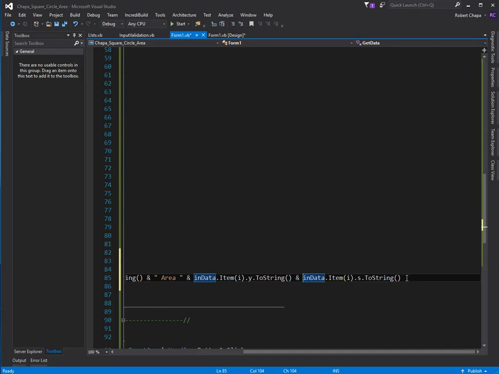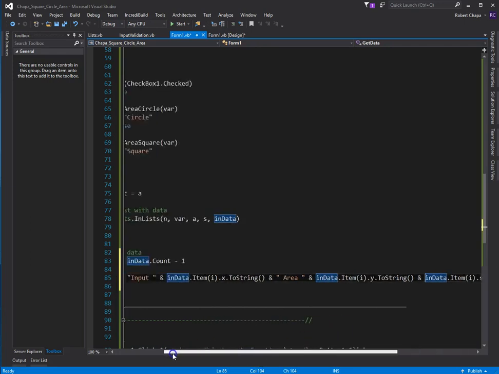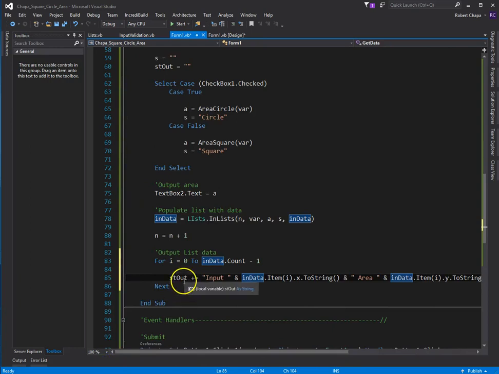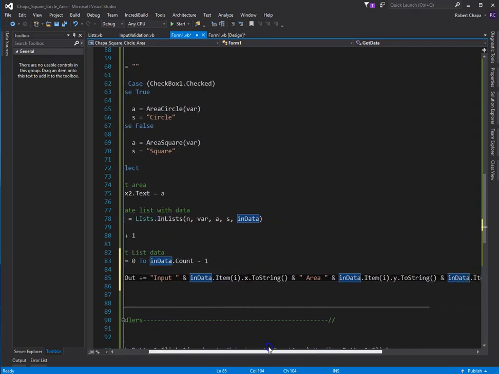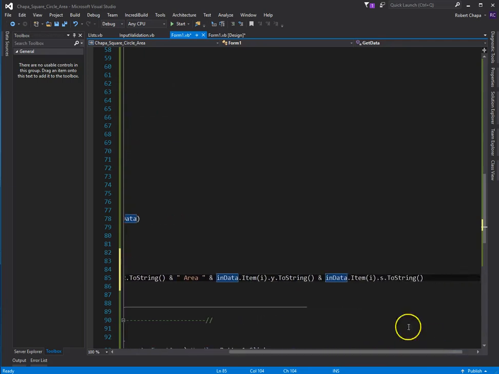I'll explain all this in a minute. Okay, so the string STOut is going to equal the input. I'm just naming it that so it comes out that way. And it's going to concatenate with in data, what was in the list, item I, so where we're at in the index. And it's going to parse it as a string, and then it's going to say, okay, what about the area? The area is whatever's in index I element, that property Y, and then the list item wherever we're at in the element, and then property S to string.